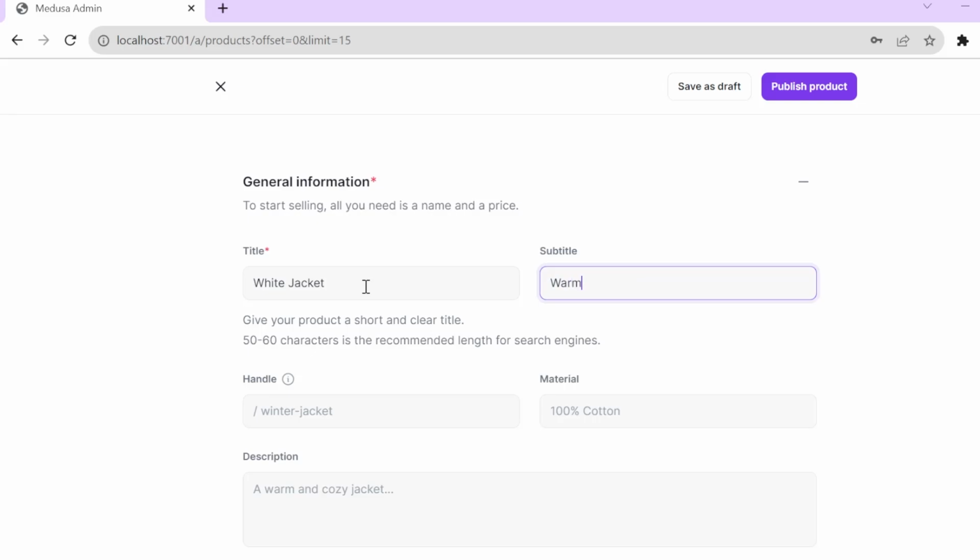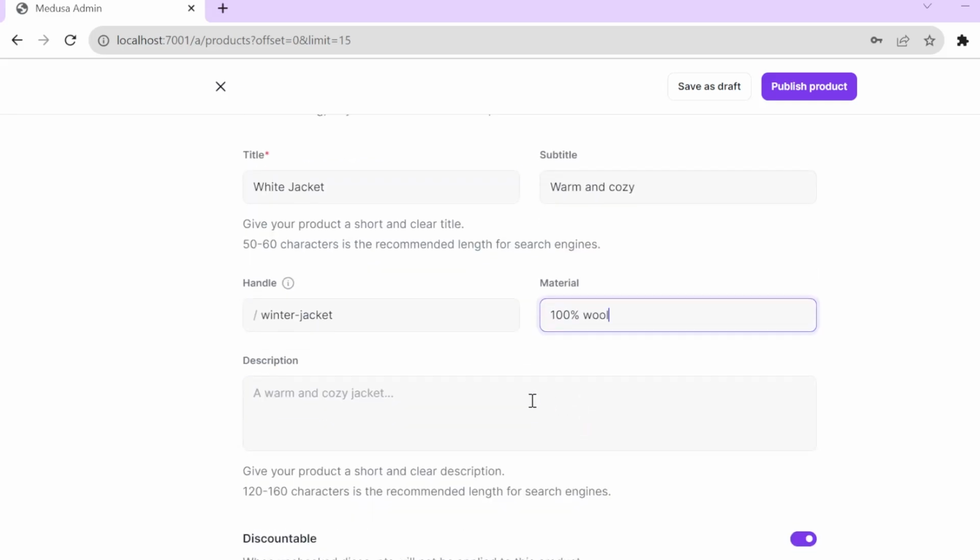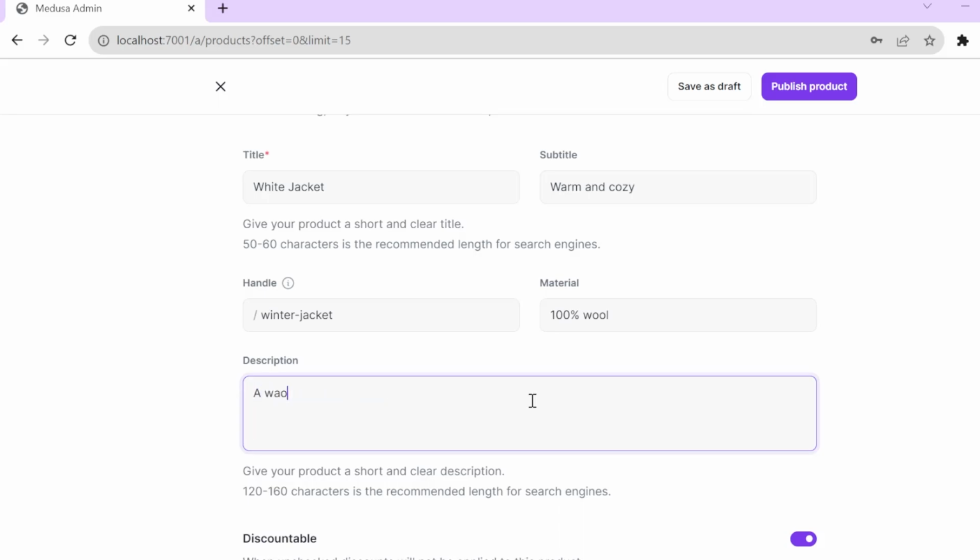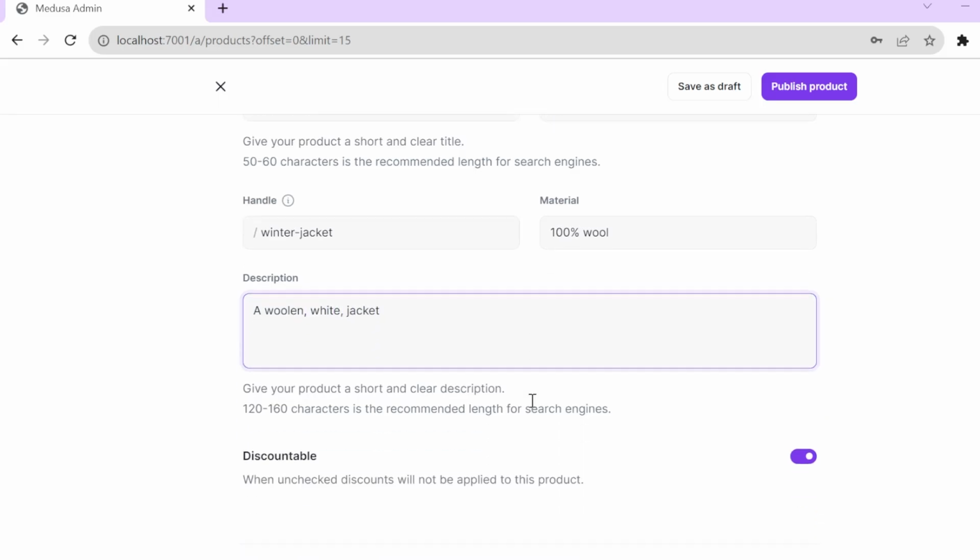We'll just use the placeholder for now, just for demo purposes, and we'll have it like winter jacket, just like that. Material 100% wool. Description will be a woolen white jacket.